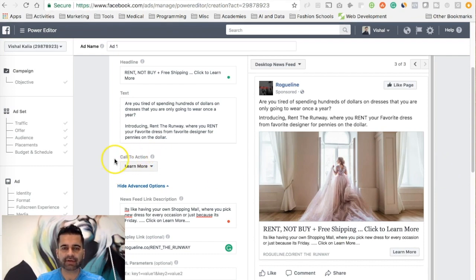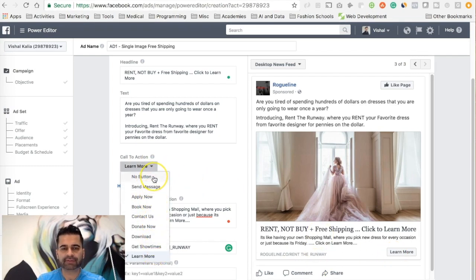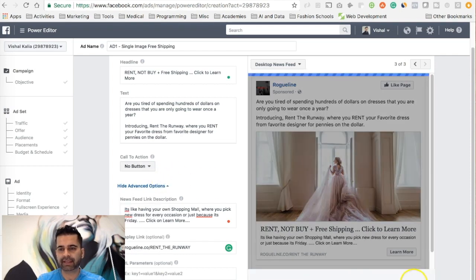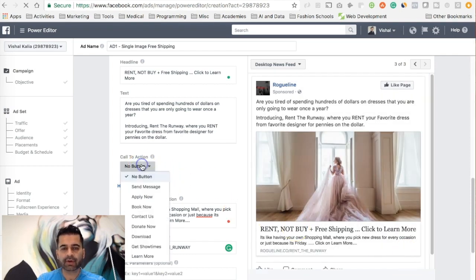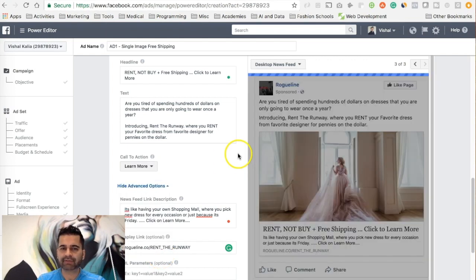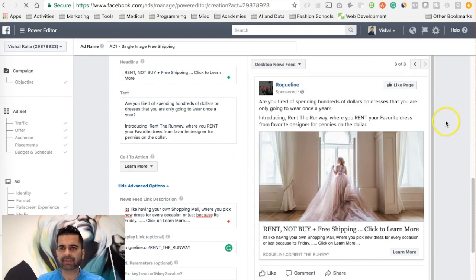Here's one thing I actually forgot, that's my bad: the call to action. Right now we're talking about learn more. You can click here and pick from one of these buttons. If you don't want to show any button, you can click here and it will remove the button. Or if you are trying to sell people that you want them to buy today, you can click apply now, book now, contact us, donate now, download, get showtimes, learn more. They used to have a buy now button. I don't know why they removed it. Anyway, learn more is the button that's used mostly by people here, so I would typically just leave it on learn more.